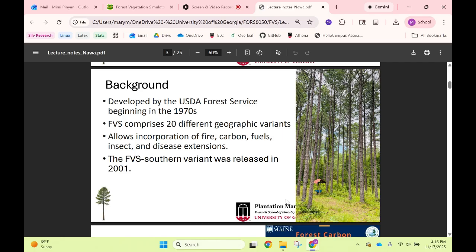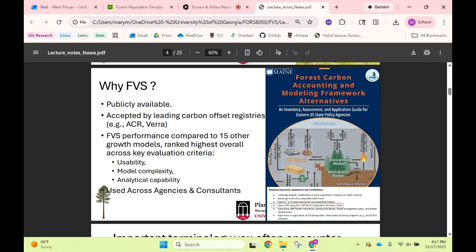So why do we have to learn FVS? We already have this much growth and yield systems. I think you guys learned PMRC 1996 in Dr. Stephen King's class and other PMRC models, and there is FMRC and other co-ops. Why should we learn FVS? First, it's publicly available and it's transparent. You can find everything about FVS online. You can find its code on GitHub.